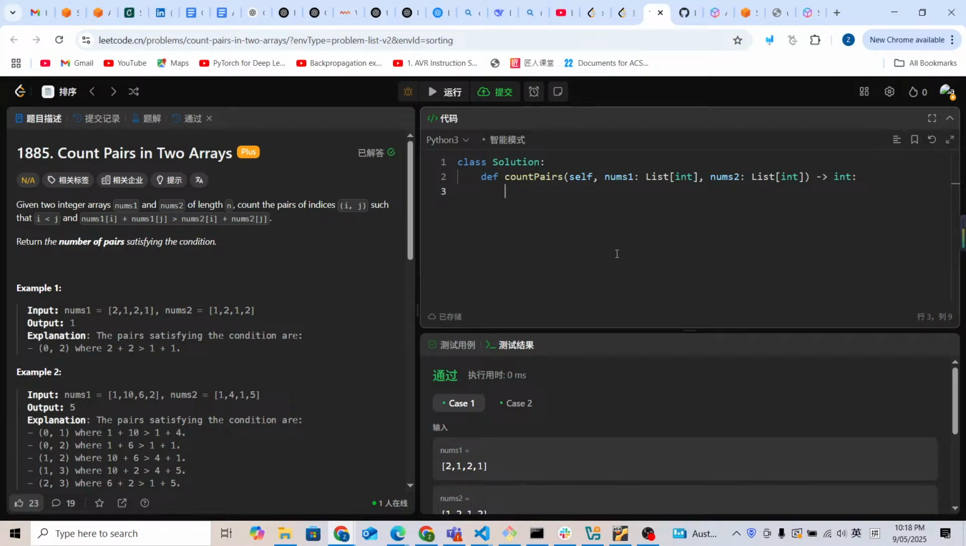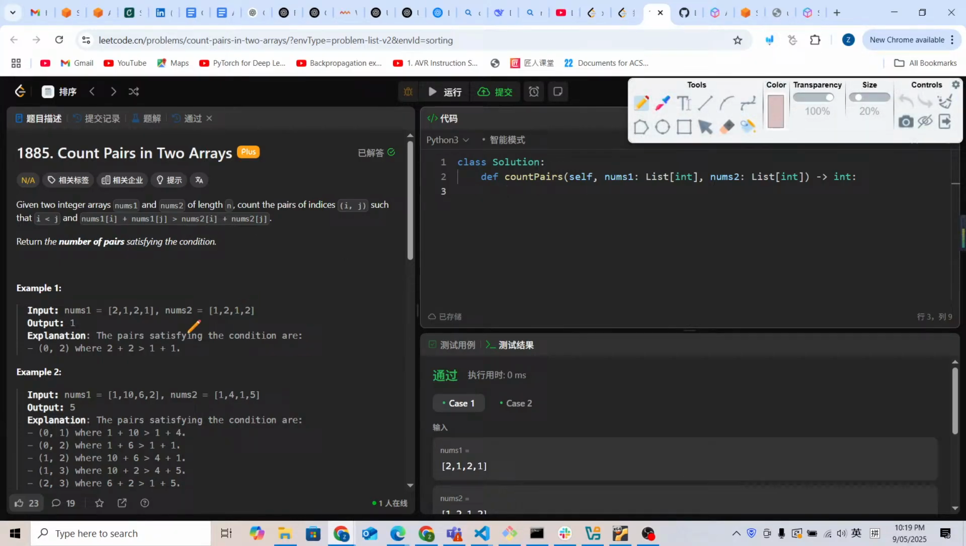Problem 1885, count pairs in two arrays. So given two arrays numbers 1 and numbers 2 of size n, we're going to count the pairs of indices i and j such that i is less than j and numbers 1[i] plus numbers 1[j] is more than numbers 2[i] plus numbers 2[j]. So let's just use the first example to check what is the meaning.